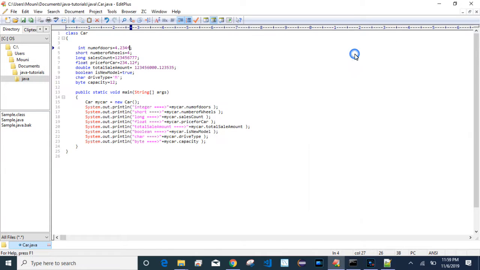Why? Because if you didn't give any f here, then it will treat it as a double value. By default, any decimal value, it will treat as a double value. So that's why we are giving f here. If you didn't give an f here, then it will automatically treat it as a double value. A double value you are trying to assign to float, so you will get an error. Why? Because double will occupy more memory, so it will take a bigger number. So if you try to assign it into shorter memory, then you will get a problem.